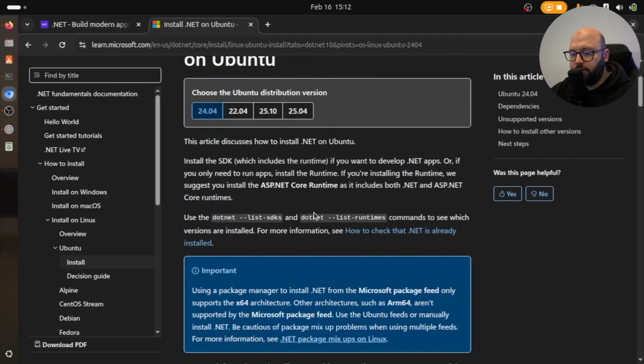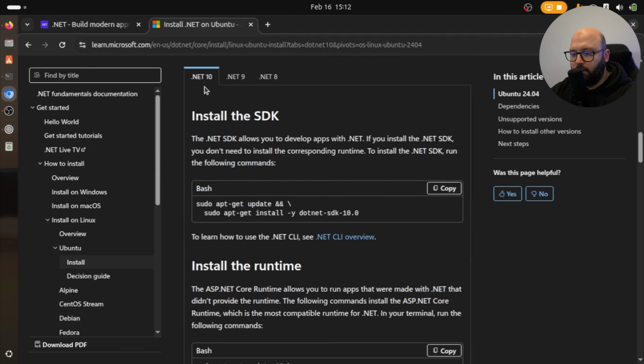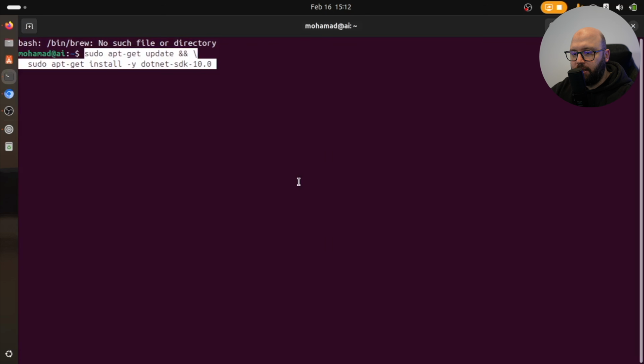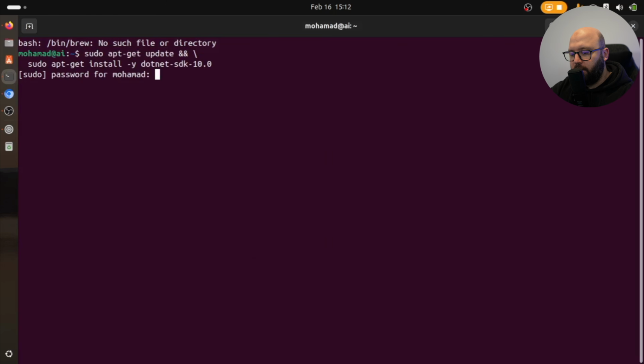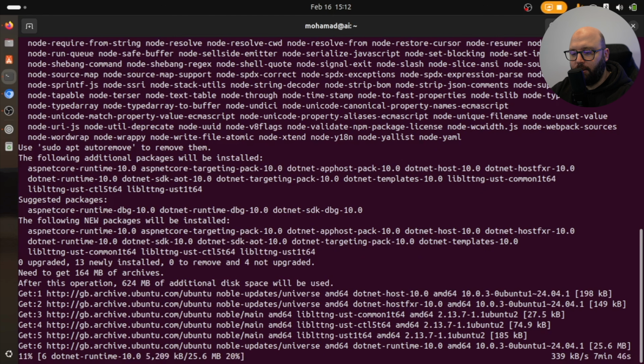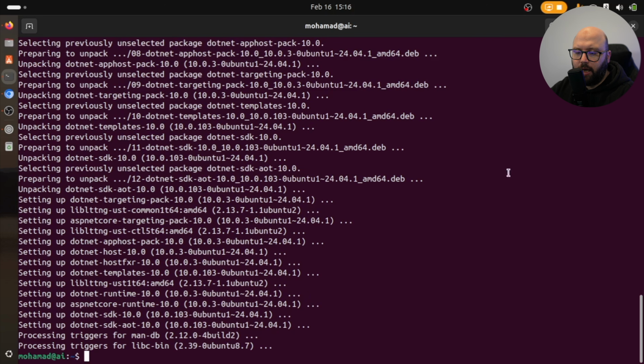In this way we're going to be installing the runtime, and we're going to be installing .NET 10. I'm just going to copy the command, open a terminal, and paste it in the terminal. Now I'm going to specify my password. Again, this is an old machine, so it might take a bit of time. Once this download is done, we'll continue. Okay, great. Now the .NET SDK has been installed.